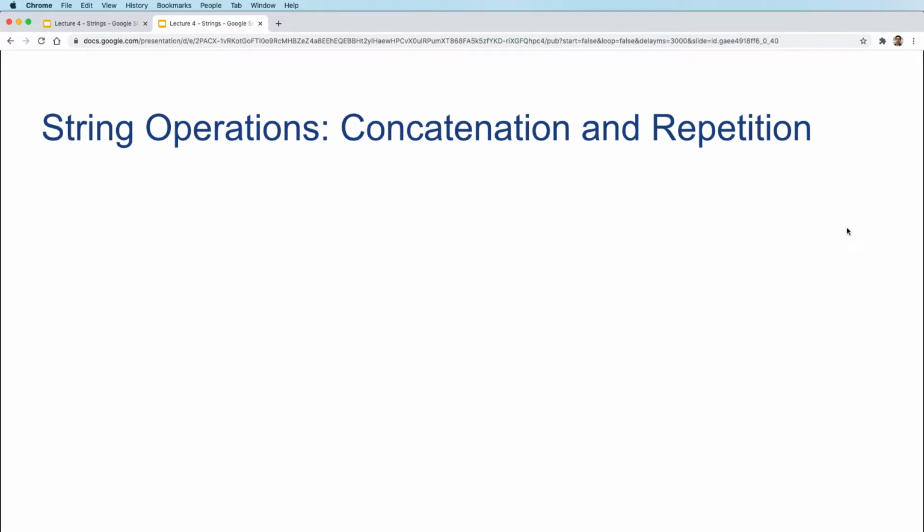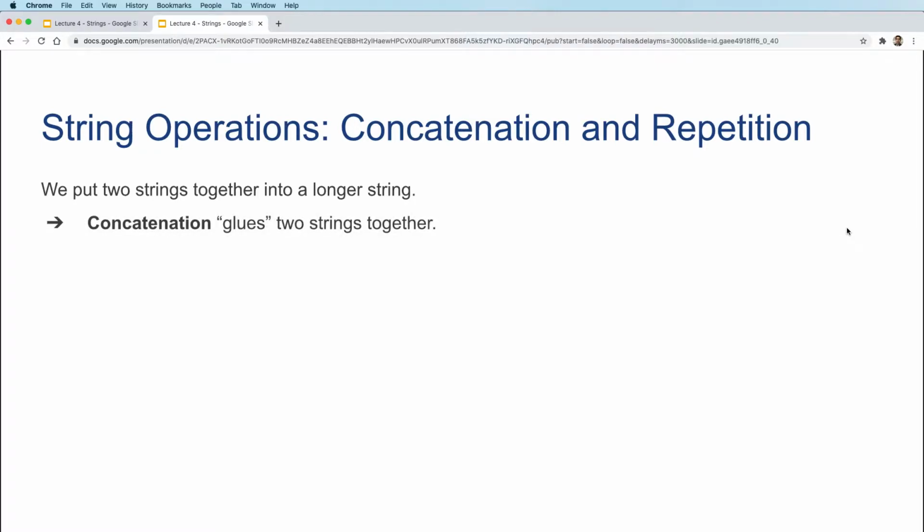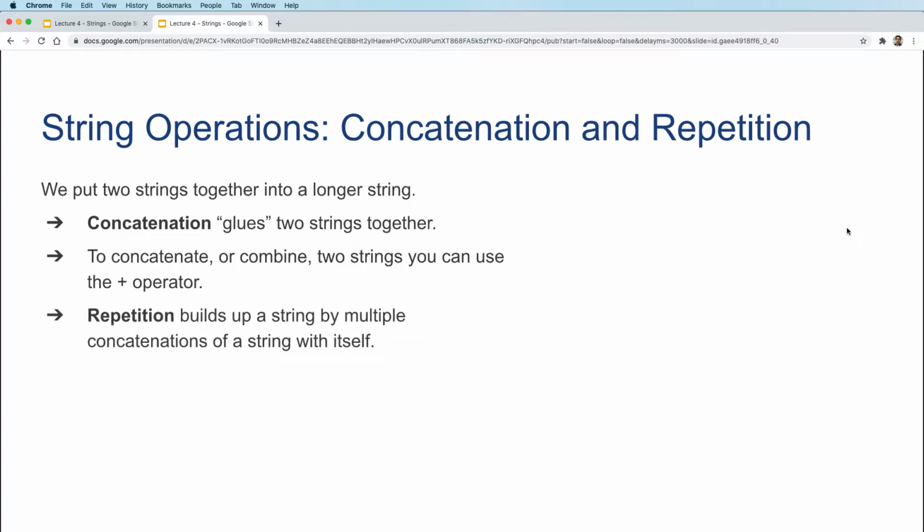So in this video, we're going to talk about concatenation and repetition. We can put two strings together into a longer string. Concatenation is the word that glues two strings together. To concatenate or combine two strings, you could use the plus operator. Repetition builds up a string by multiple concatenation of a string with itself.